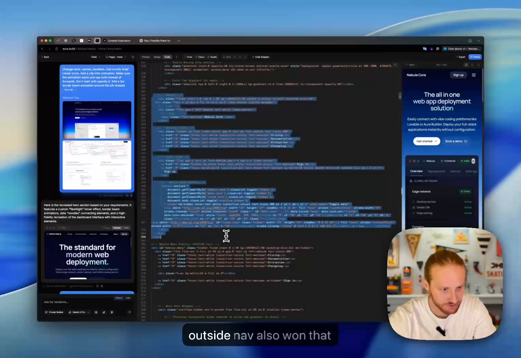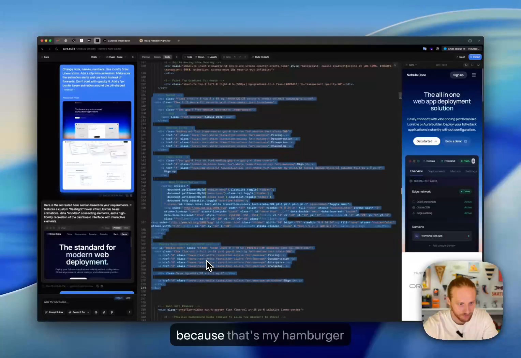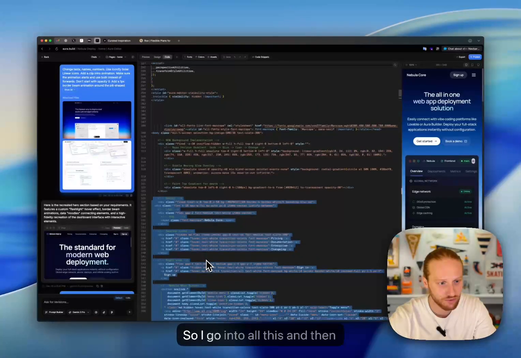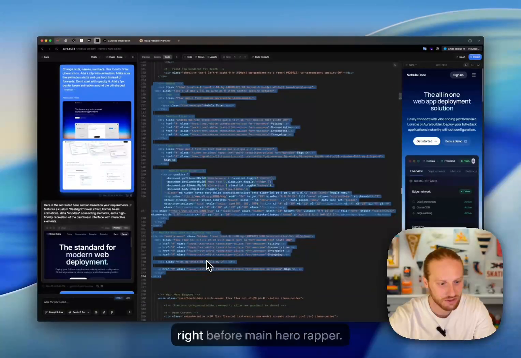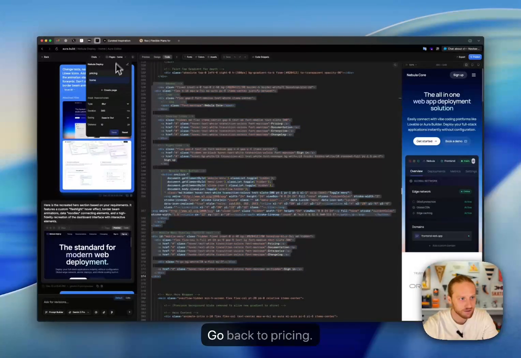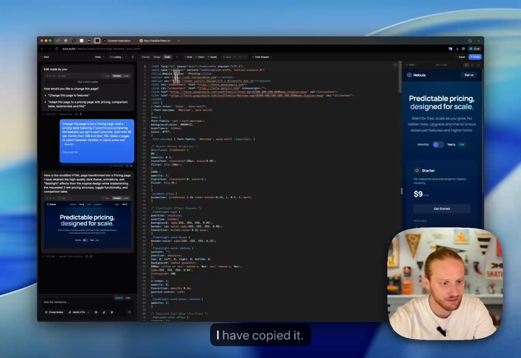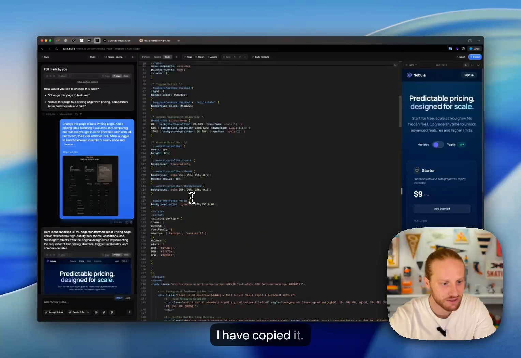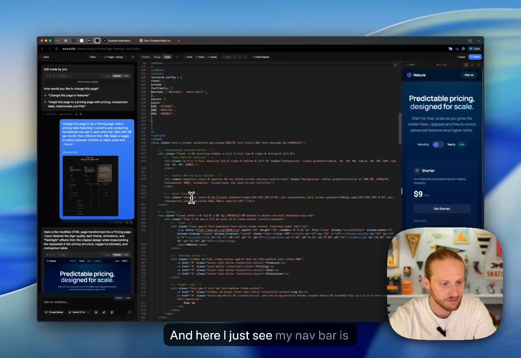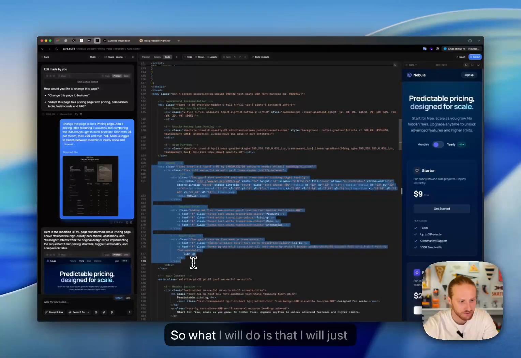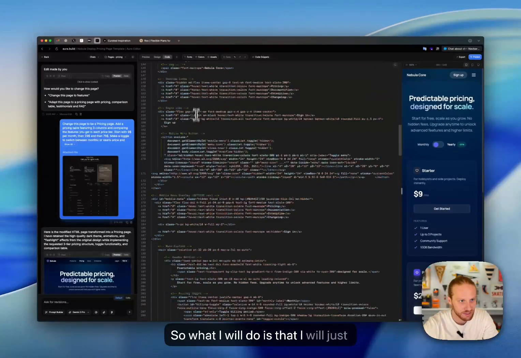And I can just copy the mobile menu overlay outside the nav. I also want that because that's my hamburger menu. So I go into all this, and then right before the main hero wrapper, okay. Go back to pricing. I have copied it, and here I just see my navbar is radically different. So what I will do is I will just paste it.